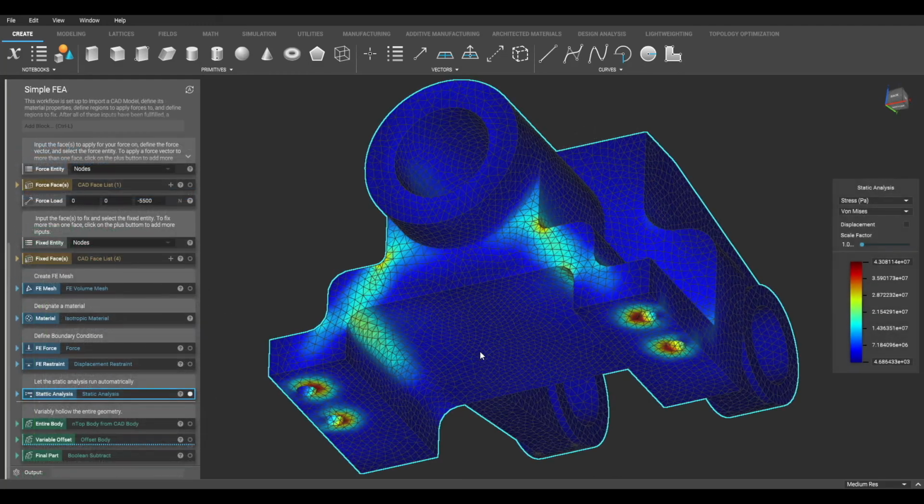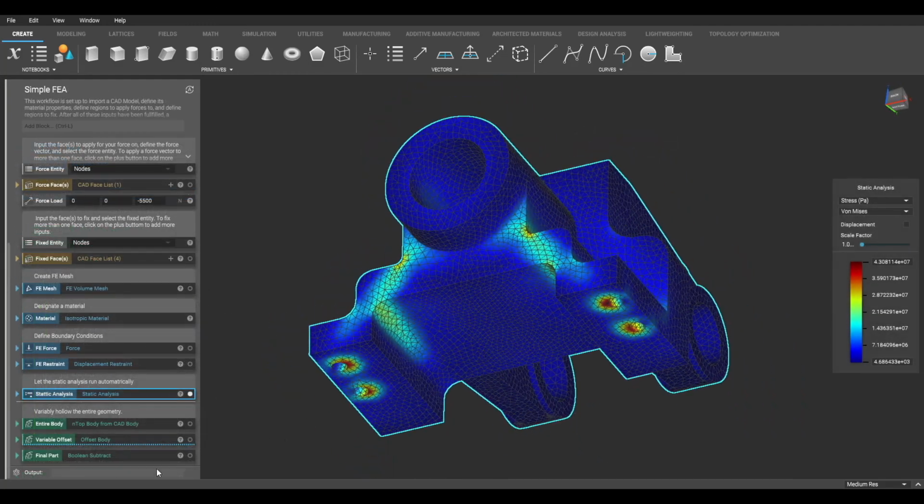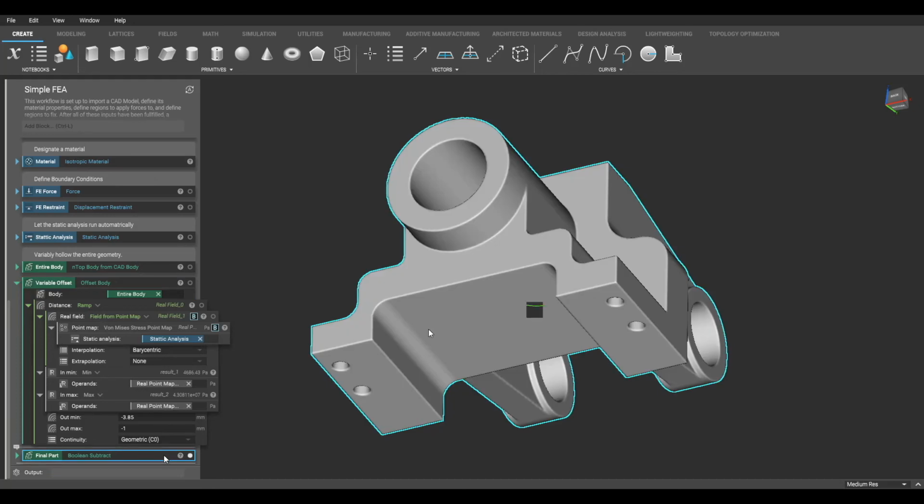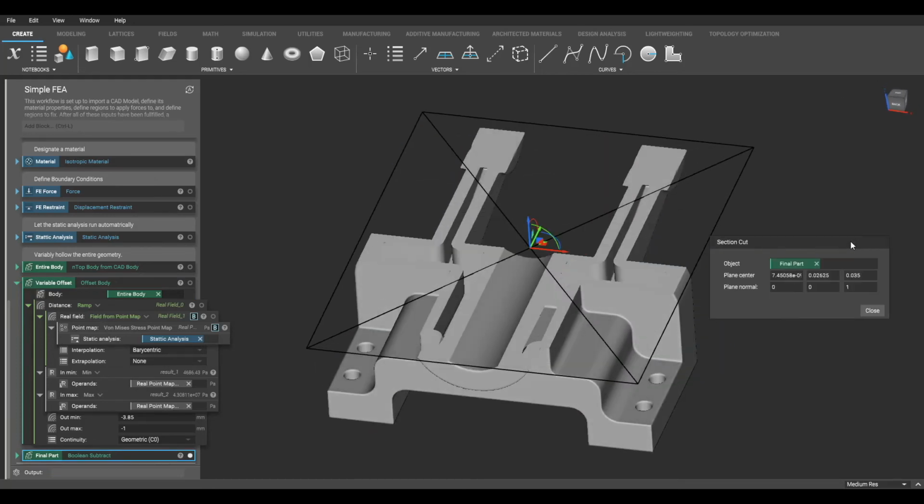We can apply this field-driven approach to many other parameters of our geometry, like variably shelling a part. Here we have a simple bracket in which the setup is very similar to the previous example, but now I'm going to use my stress field to variably shell this part.